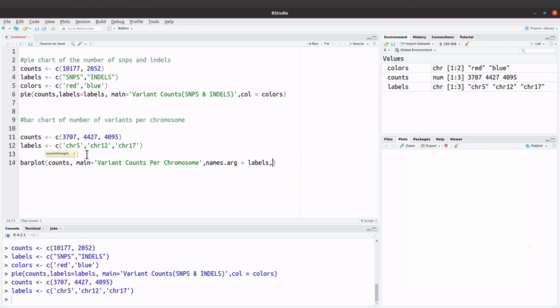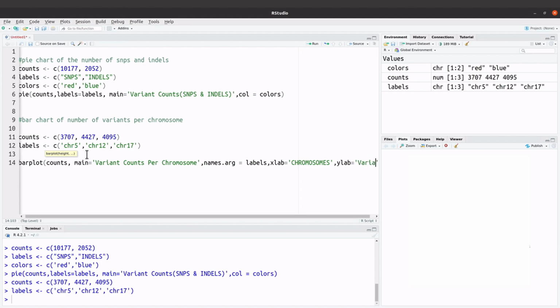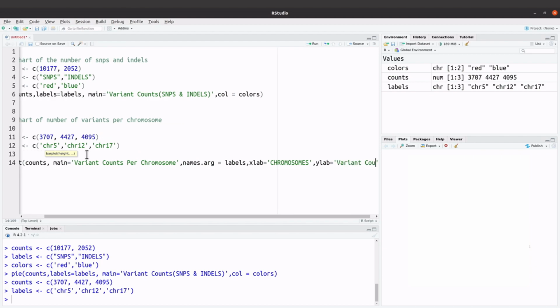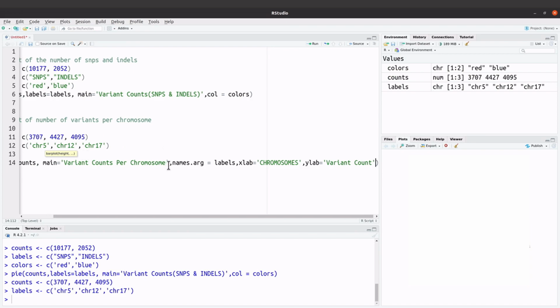And then for the x axis, that's the labels, I'll say xlab equals chromosomes. You can say chromosome or chromosomes. That one, it depends on what you want to put there. So for now, I'll just use chromosomes. And then for the ylab, that's the y-axis label, ylab equals variant counts.